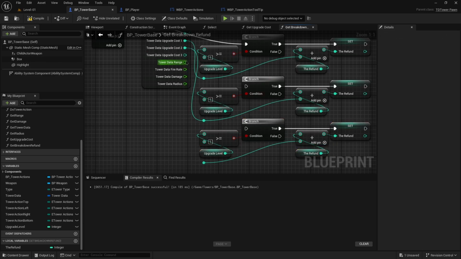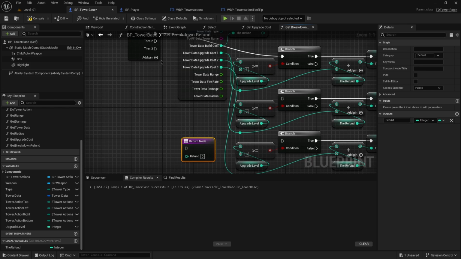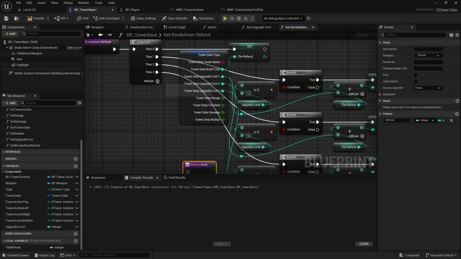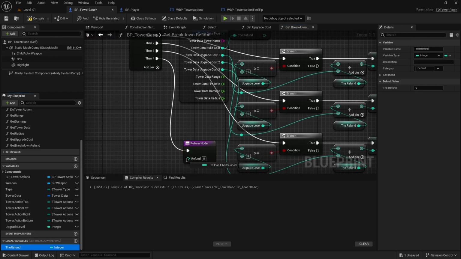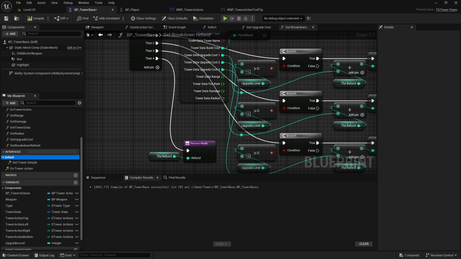So we just hook up the proper inputs here. We make sure that these values are now 2 and 3. And that looks good. And then lastly, of course, we need to return, which we can just throw down in one last sequence pin, the refund. And lastly, these functions are being called in our get tower details, which is the interface, which is called by the UI.